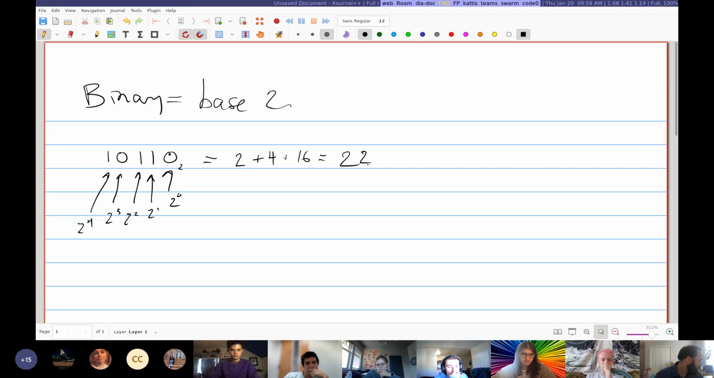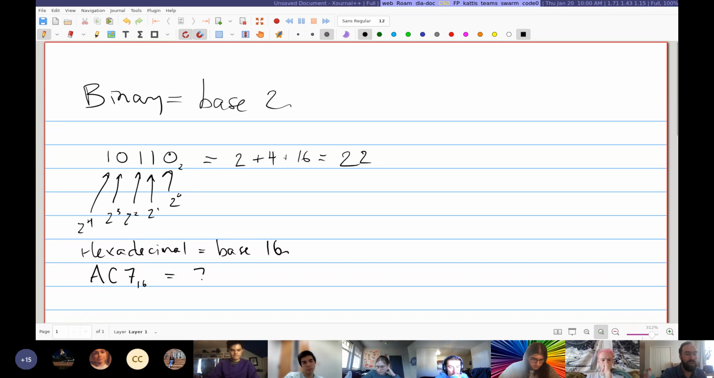And then we also often use hexadecimal, which is base 16. We use the digits 0 through 9 and then A through F to represent 0 up through 15. So for example, A, C, 7, base 16 as well. The 7 is in the 1's place. C is in the 16 to the 0 place. So C would be 12 and then A is 10. I'll just write it over here. So A is 10, B is 11, C is 12, D is 13.